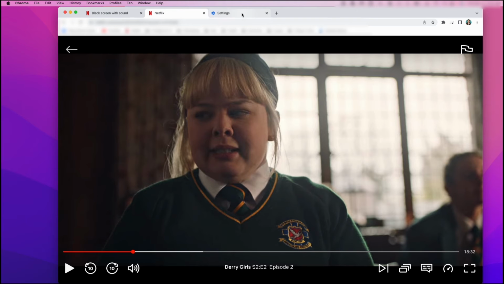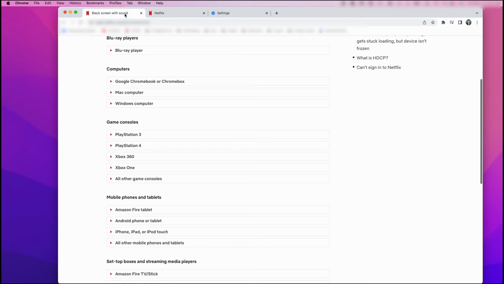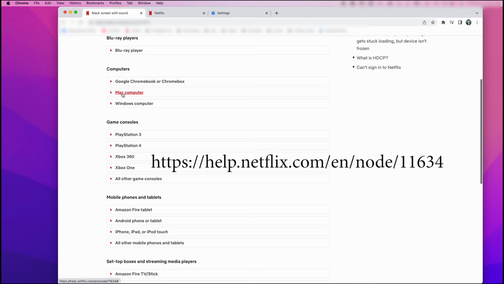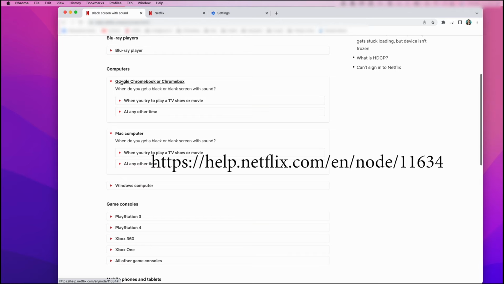So that's your actual solution. Now, let's say you've tried that and it doesn't work, but you haven't tried Netflix's solutions. So when you go to Netflix's help section, they do have some helpful options. They weren't helpful to me, but maybe they'll be helpful to somebody.